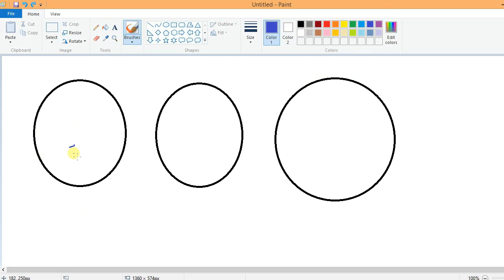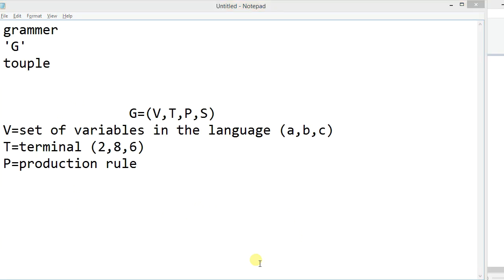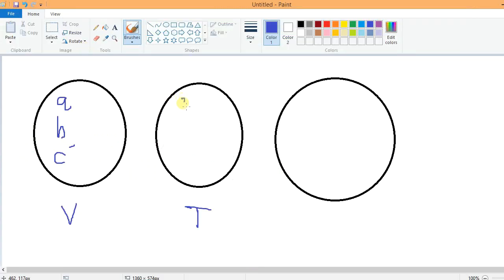Now consider this circle, or this set, as my V, the set of variables. And what are the variables here? I have said A, B and C. A, B, C are the variables. These are my set of variables. The next set is T. What is T? The terminals. And what have I set in the terminals here? 2, 8, 6. Okay. This is our set of variables, and this is our set of terminals.